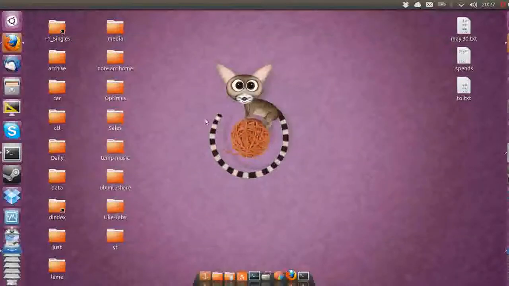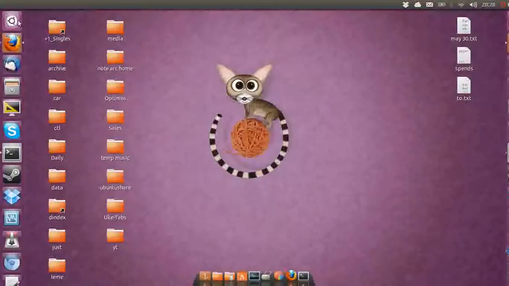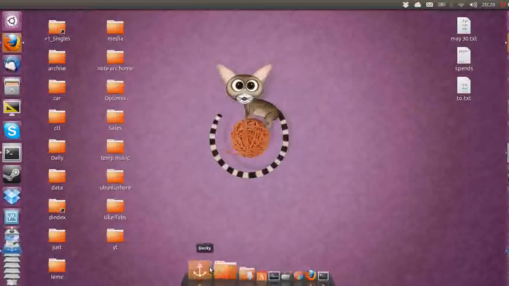Now from that point, you can set it to automatically open up. First of all, just go to your applications menu, type in docky, and you'll see it there. And it should pop up automatically anyway. Now after it has popped up, you'll see this icon here, which is always on the dock.